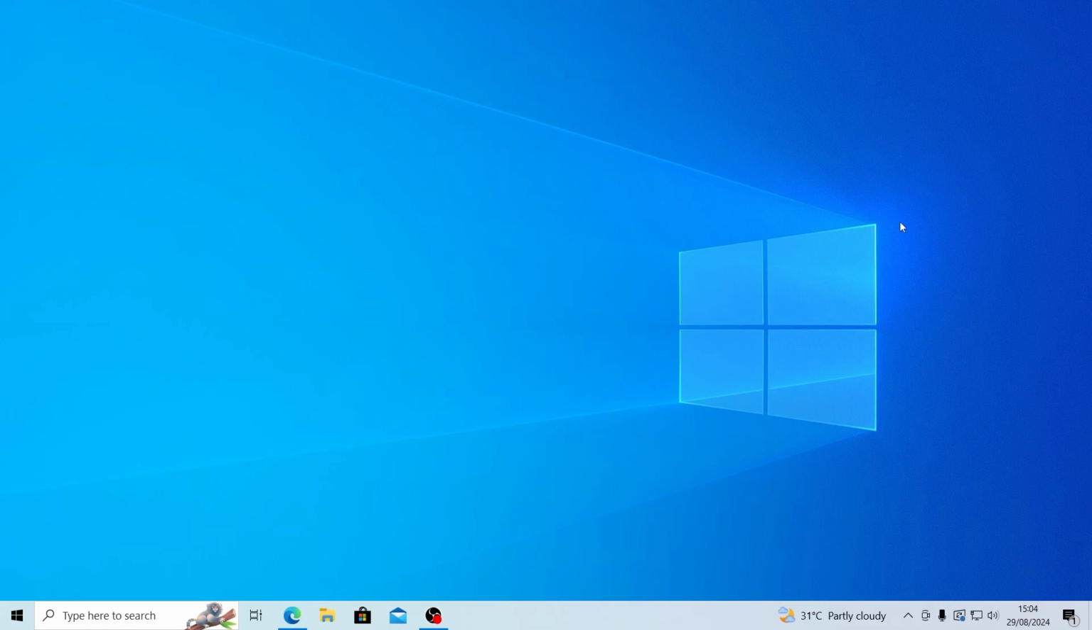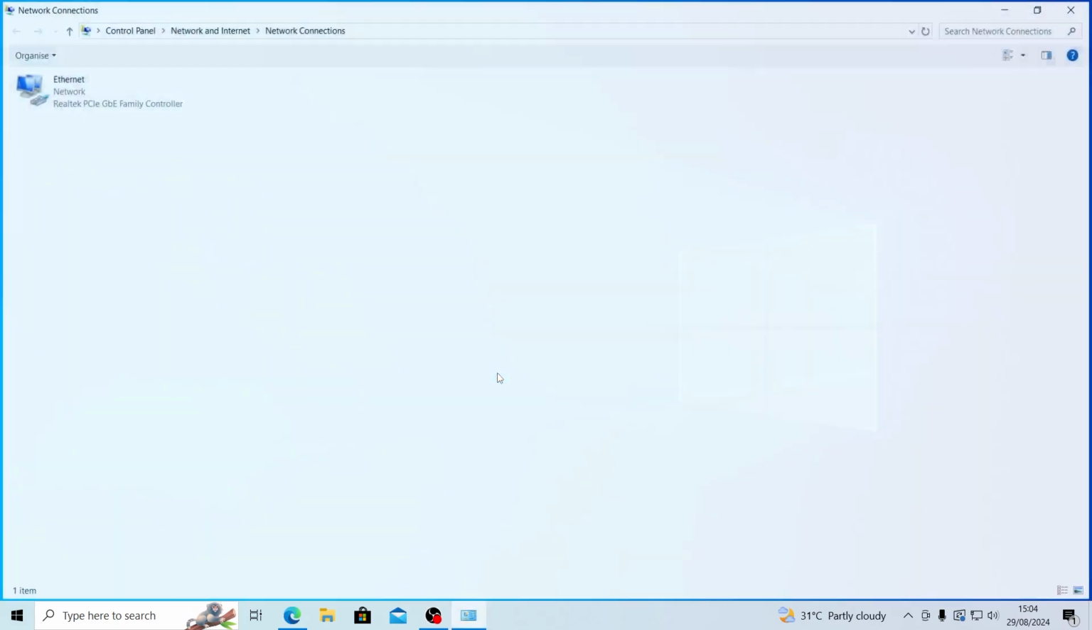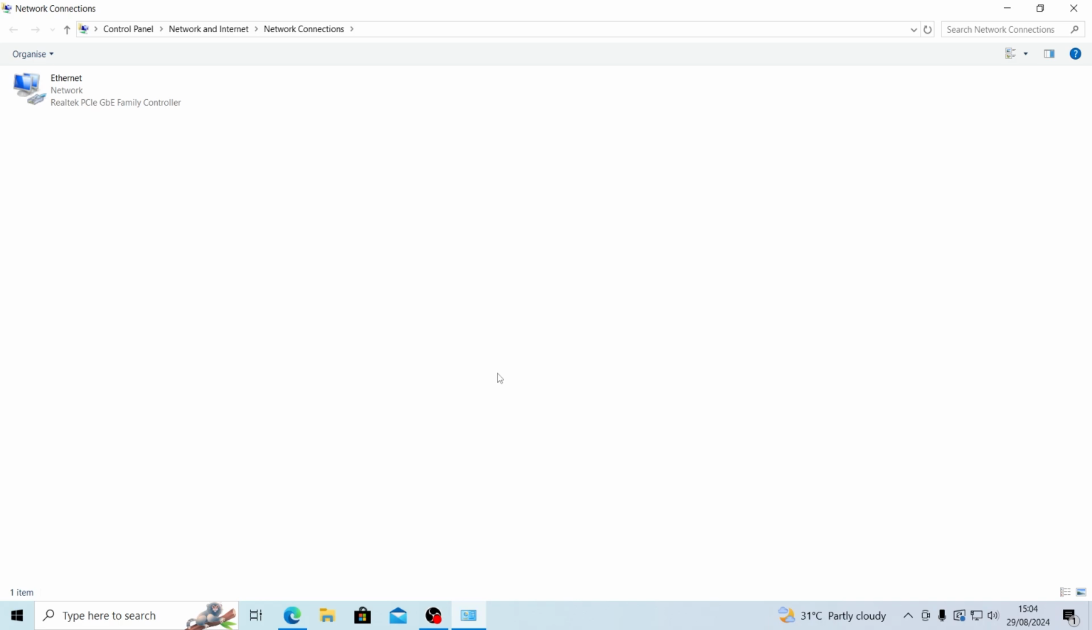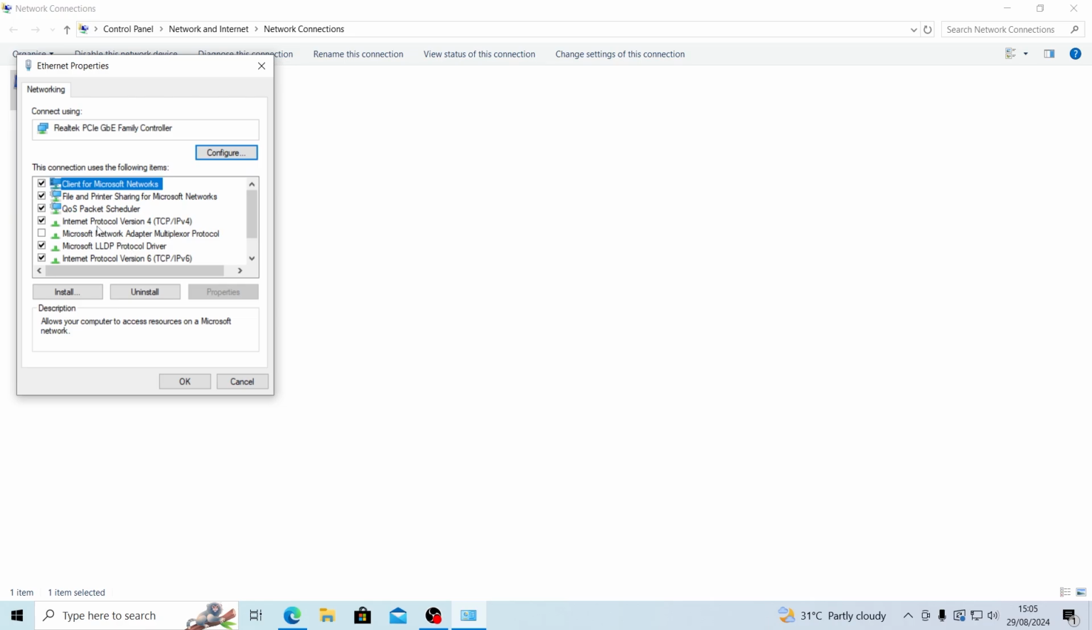After that, what you want to do is put up your run command again, click on Windows plus R. In here type ncpa.cpl and click on OK. This will bring up your network connections. Just right click on your internet device and click on Properties. After that, click on Internet Protocol Version 4 or IPv4 and click on Properties again.